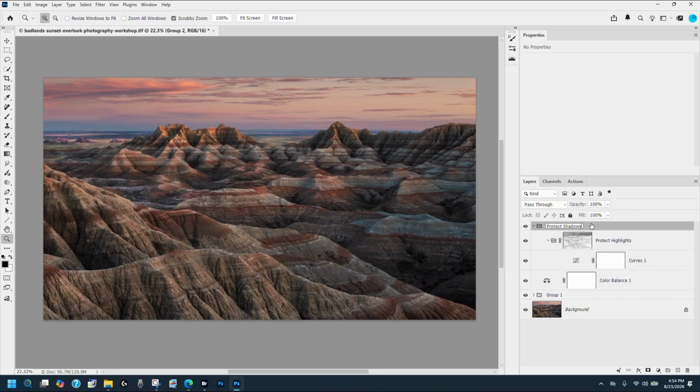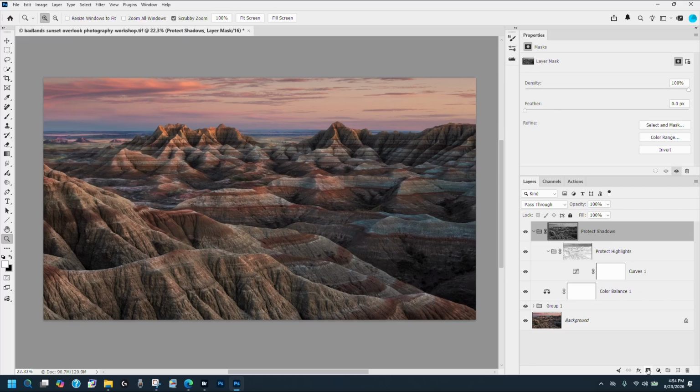And then I'll click just outside of here, and I need to make a luminosity selection one more time. So I'm holding the Control and Alt key down, Command Option, pressing the number 2, and then I will come down here and click the Add a Mask button, which will make a mask based upon that selection.